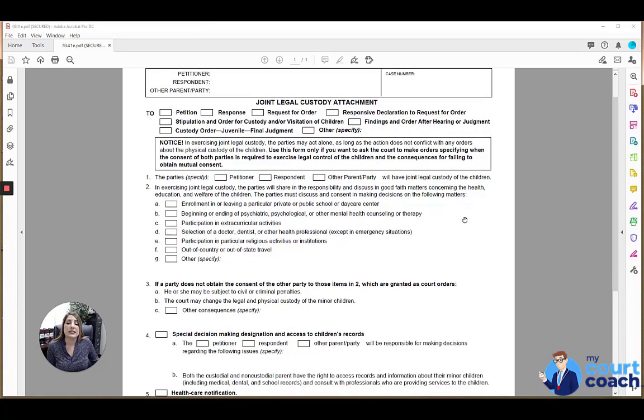Field number 2 has you specify beyond just health, education, welfare. There's specific orders that you want regarding making legal decisions for the children, such as enrollment in or leaving a particular private or public school or daycare center, the beginning or ending of psychiatric, psychological, or other mental health counseling or therapy for the children, participation in extracurricular activities, selection of a doctor, dentist, or other health professional except in emergency situations, participation in particular religious activities or institutions, out of country or out of state travel.